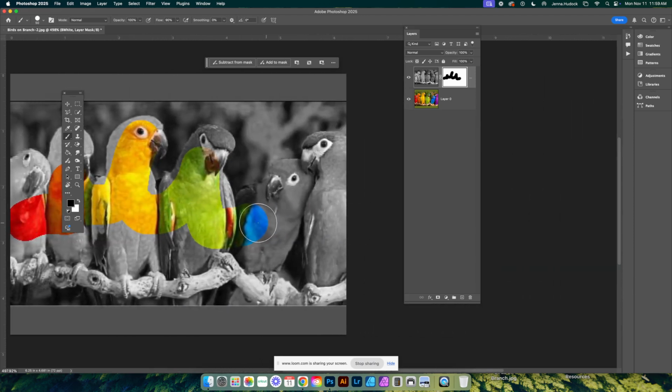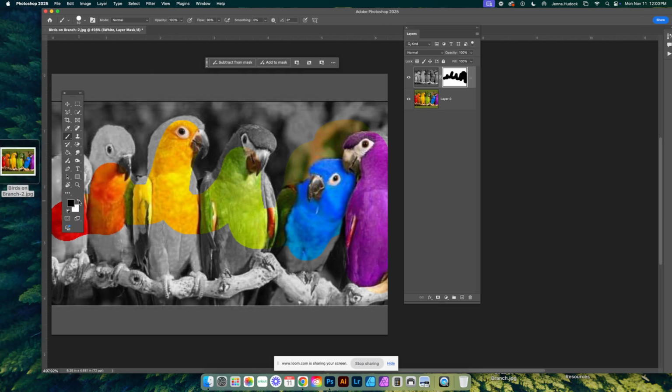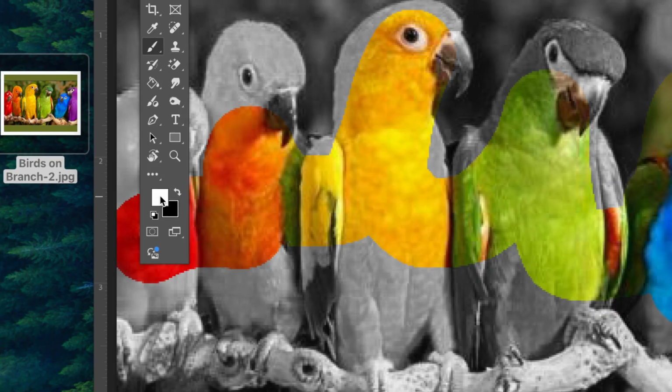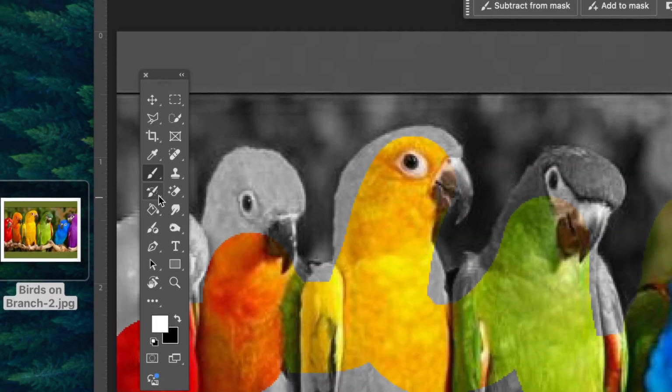Whoops, wrong way. In order to reveal the color. So I'm going to show you how you can get things back if you make a mistake. So let's say I made a mistake and lost control of my mouse or whatever, and I went up here. Anything that's black is hiding anything in the gray or whatever layer you're on. So if you want to get it back, all you do is swap your foreground color to white and get the brush again.